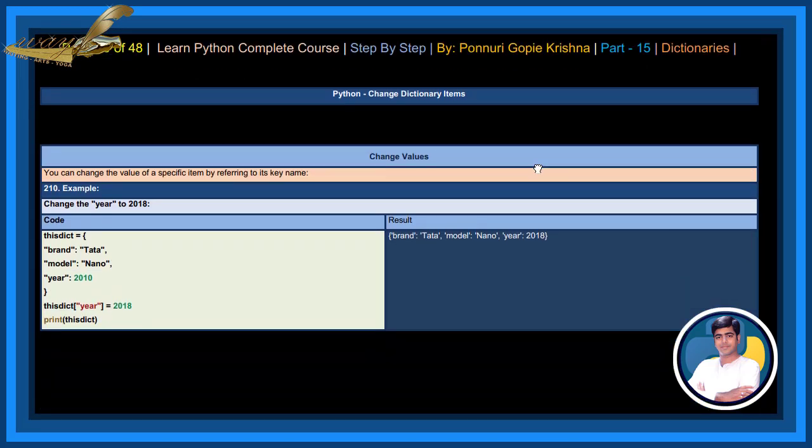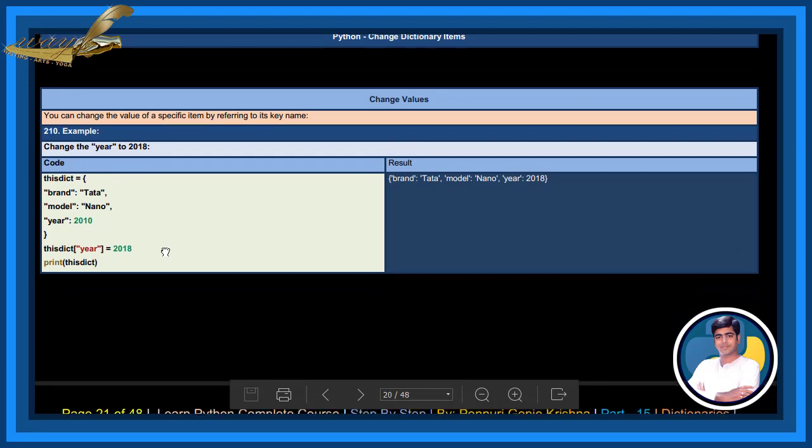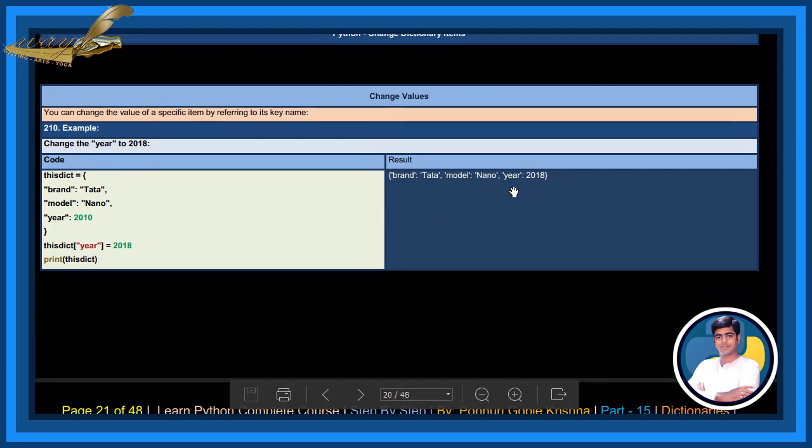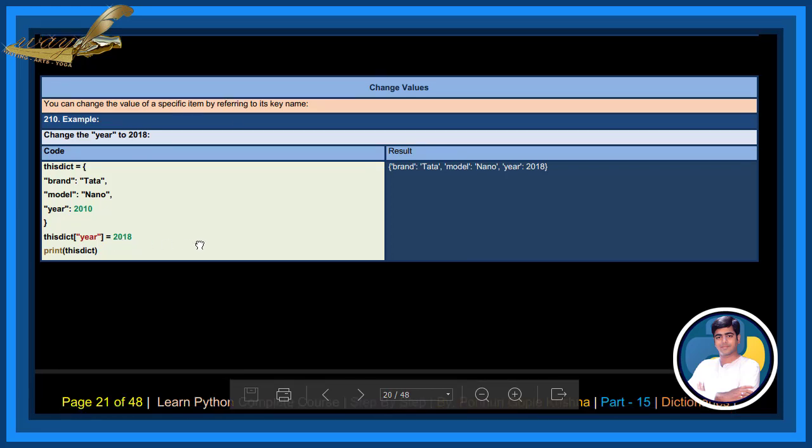Change dictionary items. Change values. You can change the values of a specific item by referring to its key name. See here, brand Tata, model Nano, year 20. We have given the key name. See here, okay.